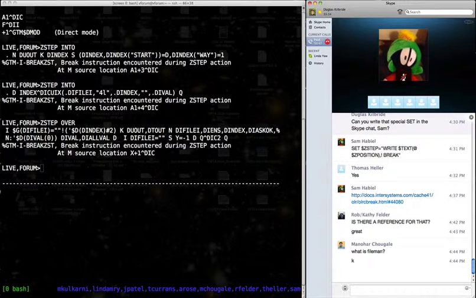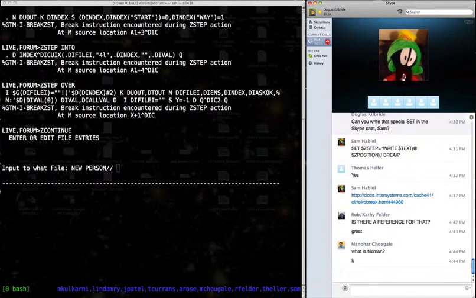Okay, I don't want to break anymore, so I'm just going to do Z CONTINUE. And I just continue back into FileMan as if nothing happened. So Control C is your friend. It's really important that you know how to use it because it's really, really cool.